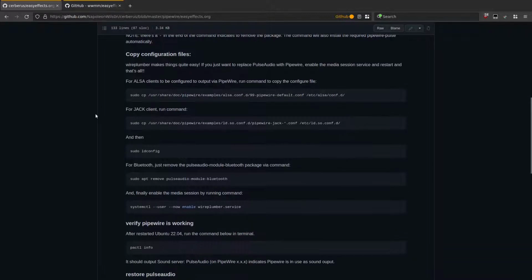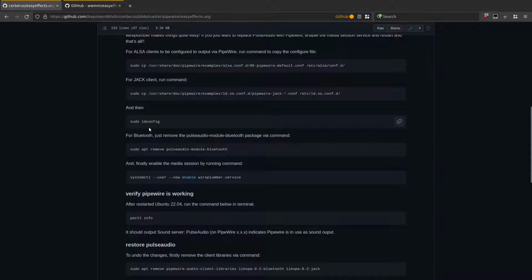Then the next step that we did is, for ALSA clients, you copy this configuration to this location. If you're using JACK, you copy this file to this location. And I made a video about fixing MPV playback of WebM files. So I've gone through this process in a previous video, which I'll link to. It only takes a couple of minutes to do. And then you run sudo ldconfig.